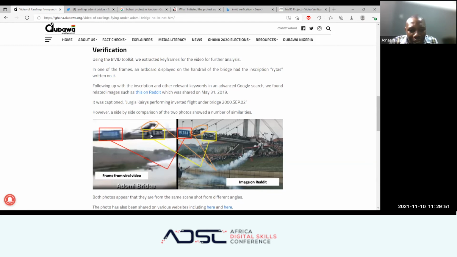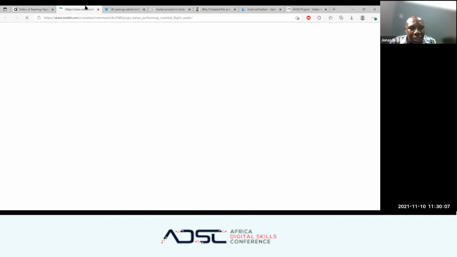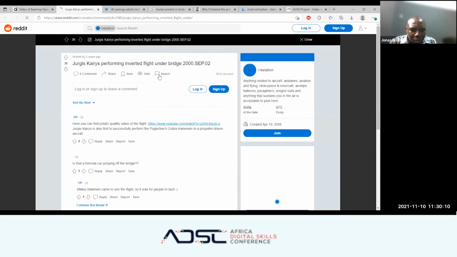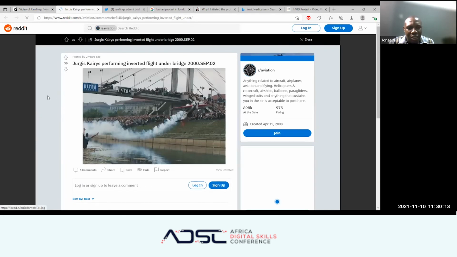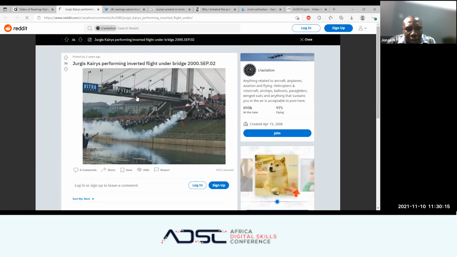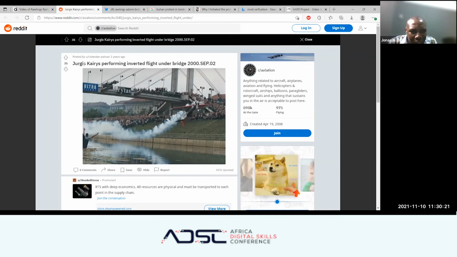All right. So in this particular instance, I saw these banners. This isn't too clear, but this one looks like Writers. So I decided to do an advanced Google search, and it linked me to this page on Reddit that mentions the company Writers. And then this person posted this 2 years ago and said, this is Jagis Kairas, who was performing an inverted flight under the bridge in 2000.